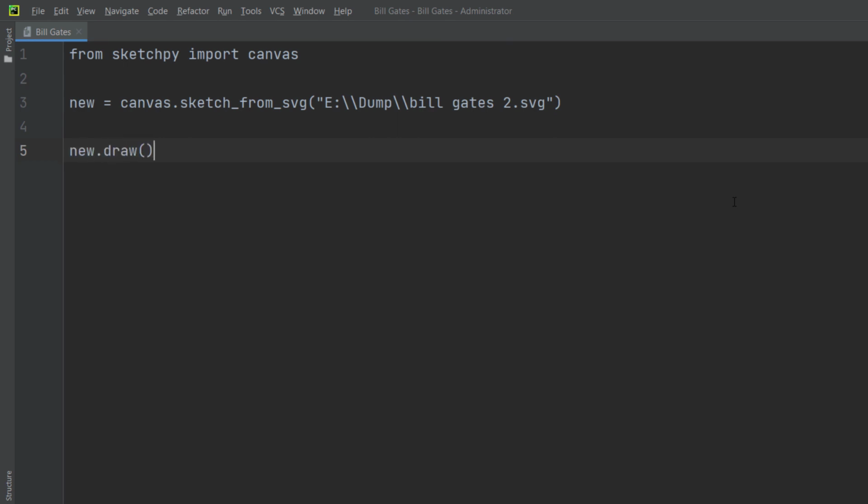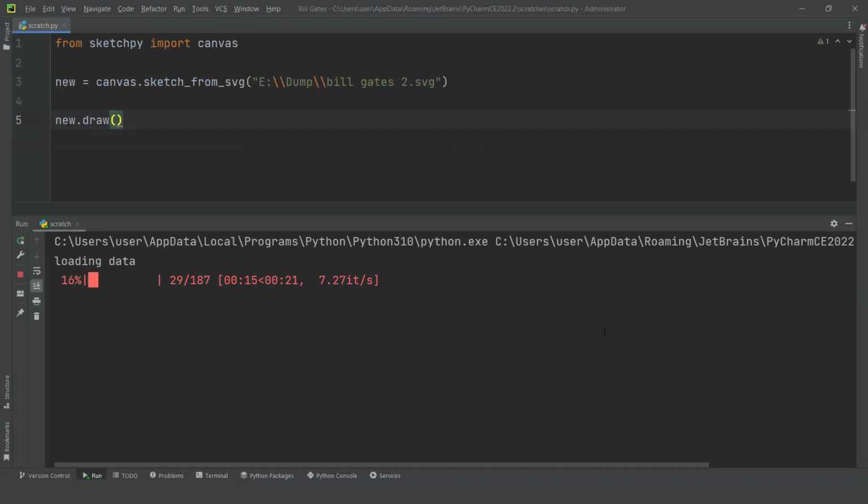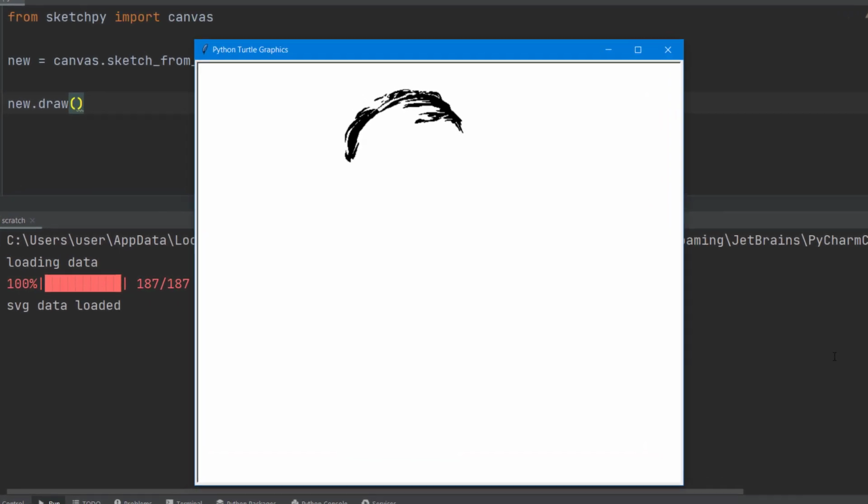You just need these 3 lines of code once you have that vector file, that picture that you want to draw using Turtle. So that's it. Let's run this code and see what happens. And here is the result.